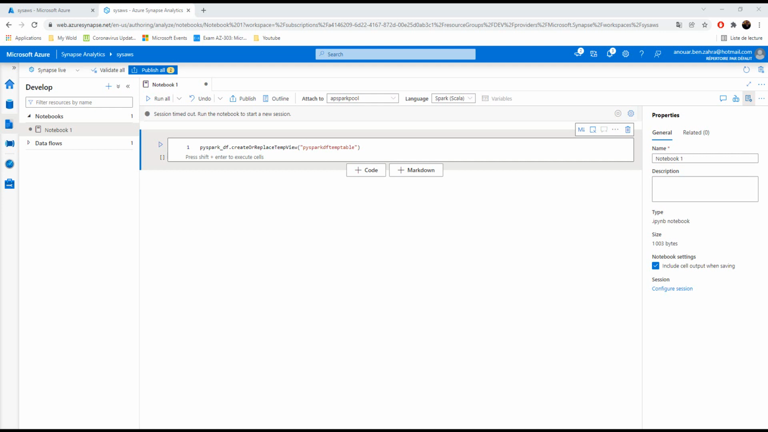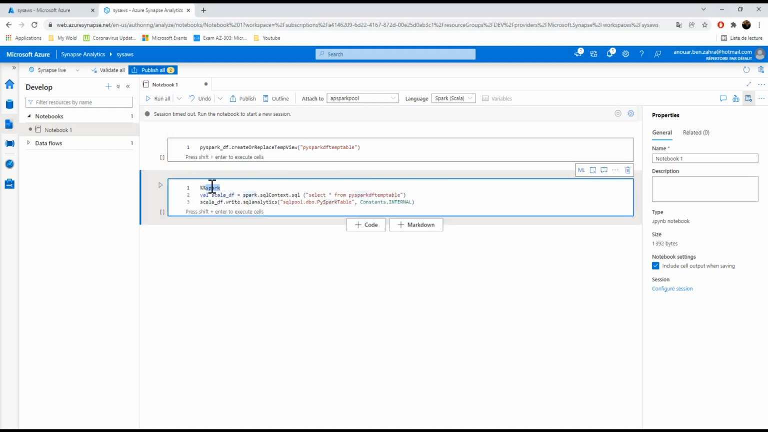PySpark notebook using a Spark Scala variable that takes a Spark SQL context. SQL is the SQL statement, a classic select, and Scala is writeAnalytics, which will write to the external source, the SQL pool data. It is the dbo schema, PySpark table is the external source.